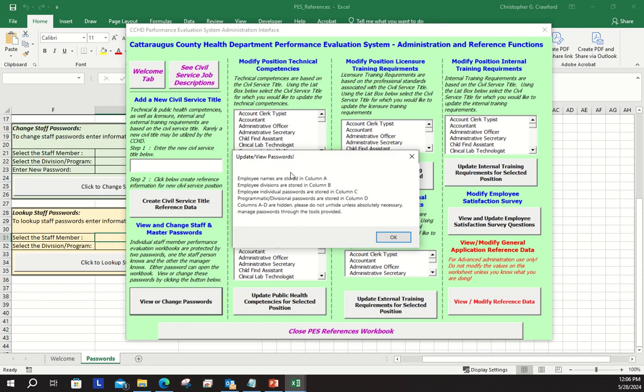All right, it gives you a little note here. Employee names are stored in column A. Employee divisions are stored in column B. Employee passwords are stored in column C. Divisional passwords in column D. Columns A through D are hidden. Please do not unhide unless absolutely necessary. Manage passwords through the tools provided.